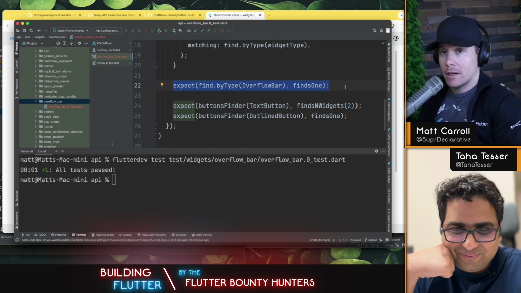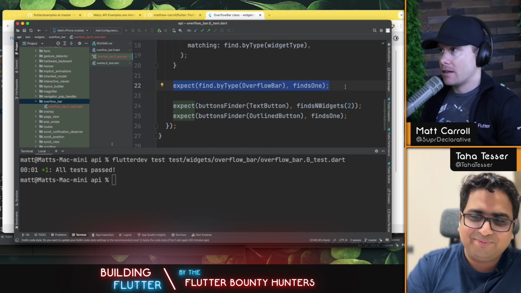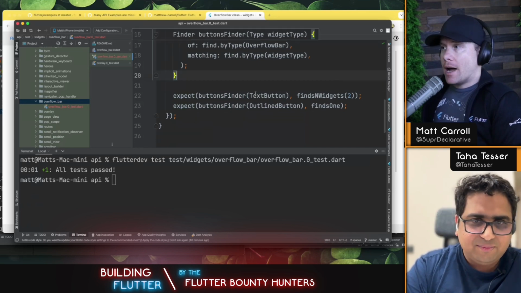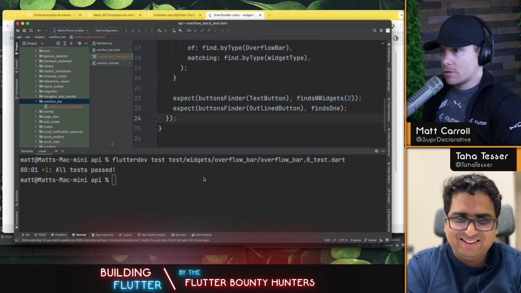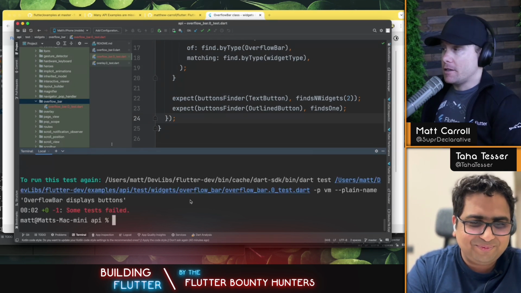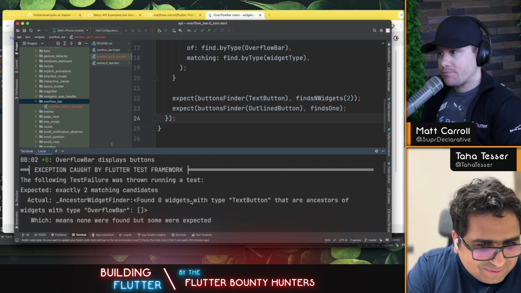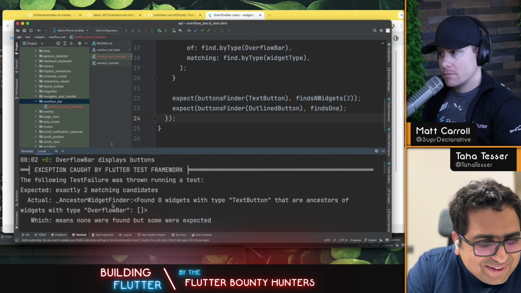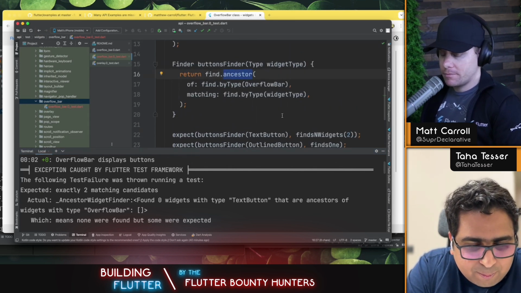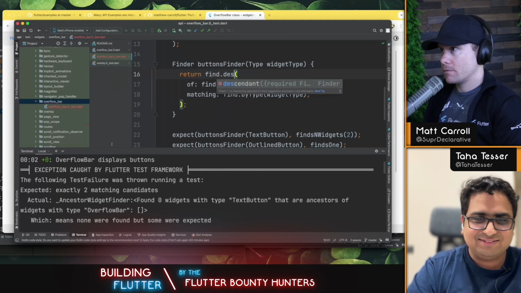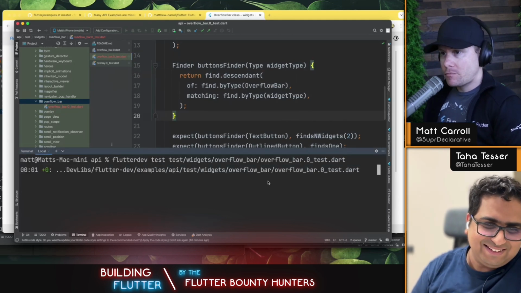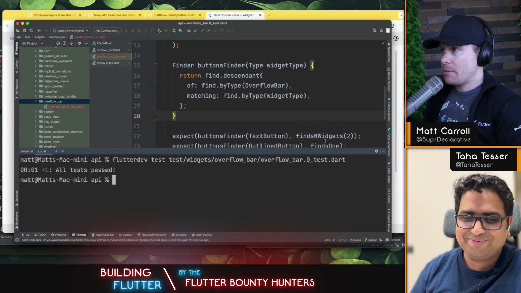This line here we can get rid of because we're implying the existence of an overflow bar in the other expectations. So I will say that so we'll prove that this passes, by the way, just to make sure everyone knows the code still passes. It doesn't pass. Okay, what did we screw up? It says exactly to finder, test button. Should this really be ancestor or should this be descendant? Descendant. Sorry. Yeah. Okay, and it passes.